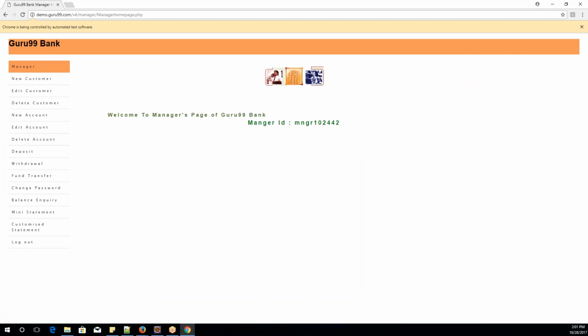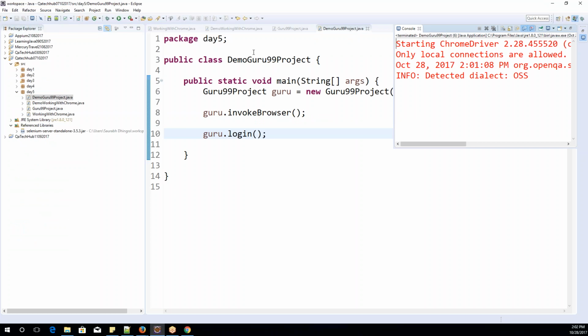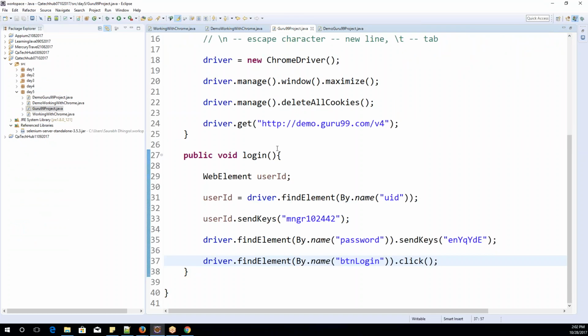Clear? So this is a small thing showing how web elements can be identified and interacted with. Any questions? Any questions, anyone? Okay, then can you show that code again? Yeah, yes, here is the code. Okay, got it. So any other questions?